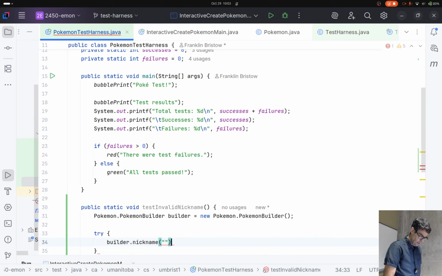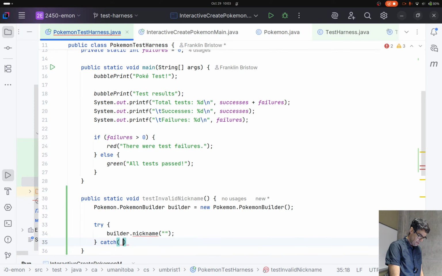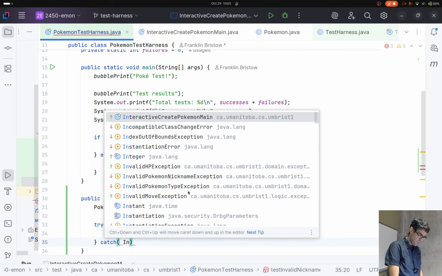I'm hard coding in the empty string here. I'm not doing anything fancy. I'm not trying to load this from a file. I'm not trying to read the Excel file that I've got. I'm just hard coding it. I'm going to catch invalid nickname exception specifically.